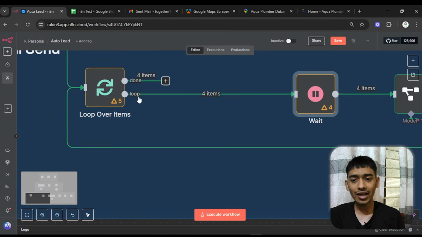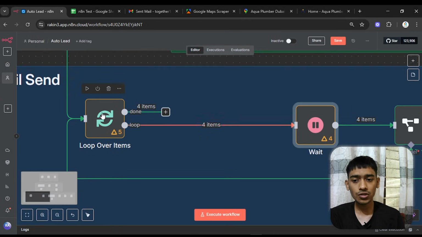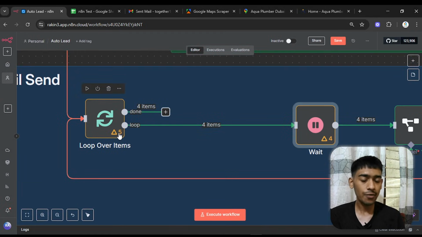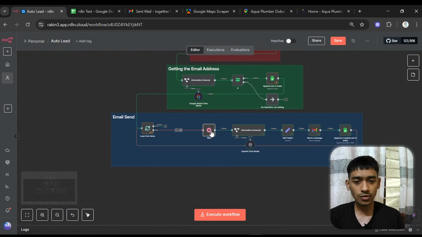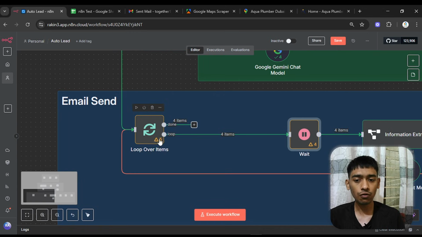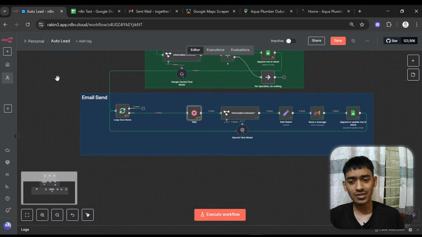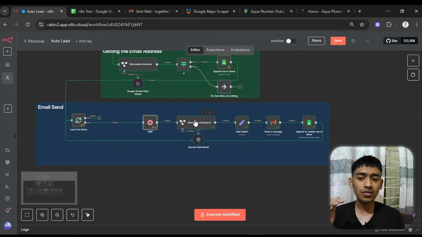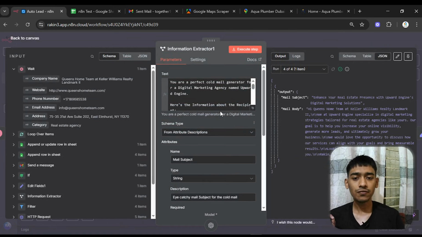And you can see that I actually choose the loop node instead of just going with the done node. So after parsing one item, it will go through all the nodes. Then it will come here again and go with the second item. Then again it will complete this and go to the third, and like this it will go to the fourth item. Then after doing the fourth item, it will go with the done path. Then I'm giving this information to my information extractor.